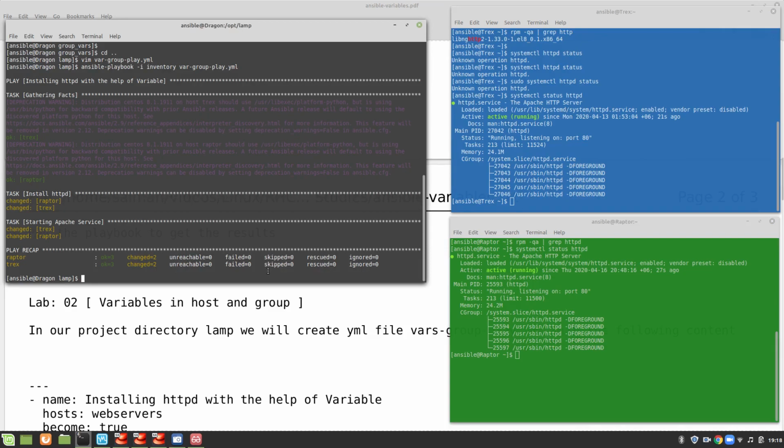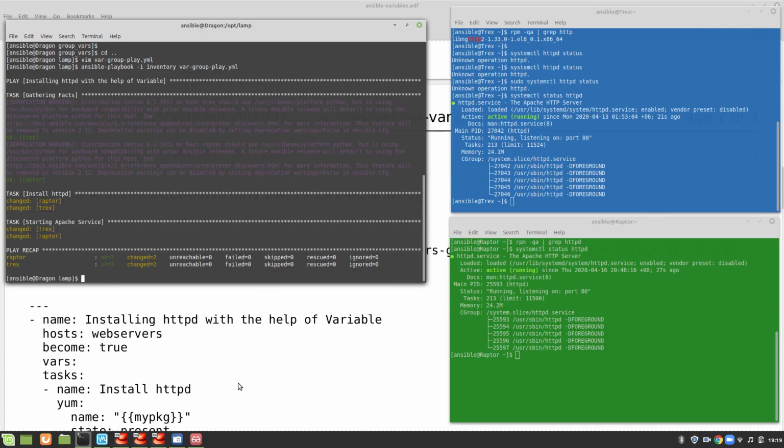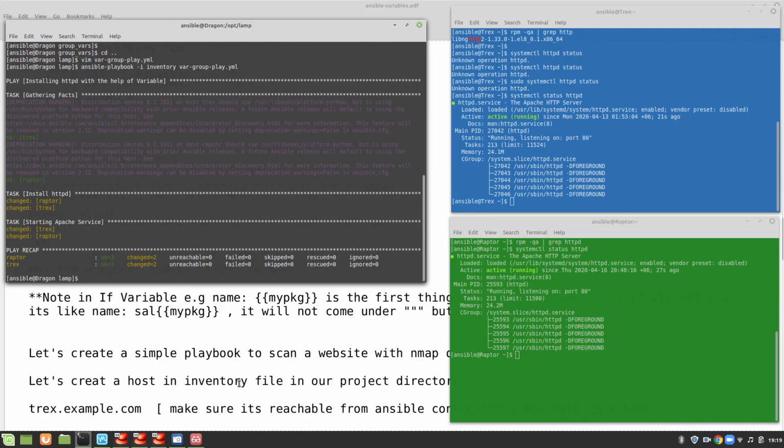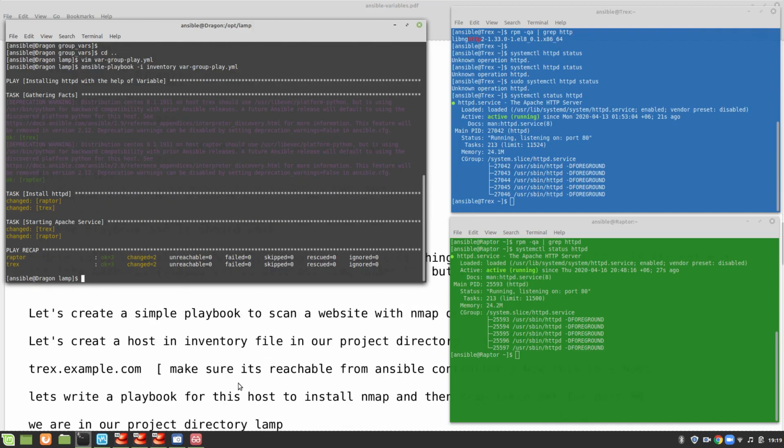And the same way, if you want to use a variable on a single host, what you're going to do is create a directory called host_vars. And this is what we are going to look at in our third lab. Okay, and this is going to be very interesting, guys.